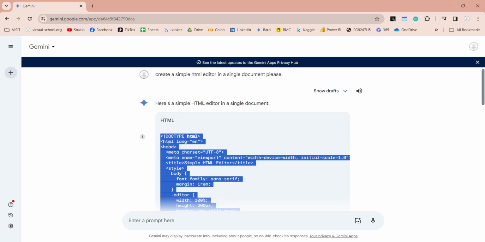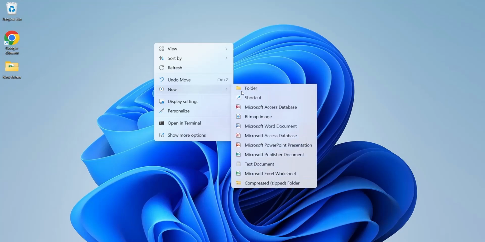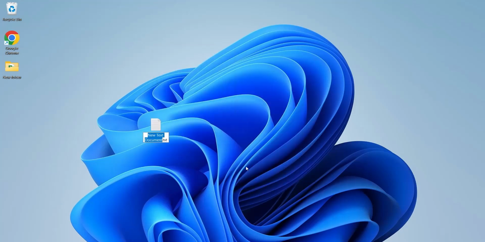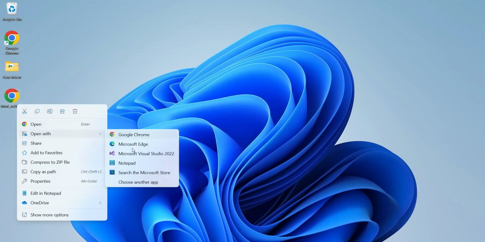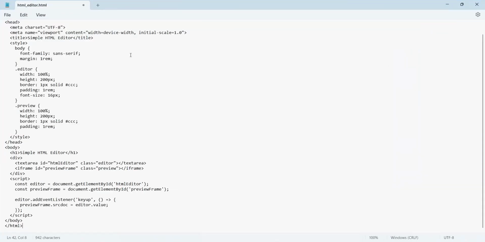Then go to your desktop or any other location and create a new text file. Rename this document to HTML editor and change its extension to HTML. Changing the extension to HTML will make it a web page, which we can open in a web browser. Open this document in a text editor and paste that code inside the text editor. Make sure to save the file.